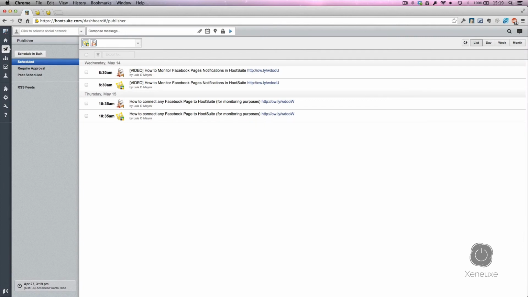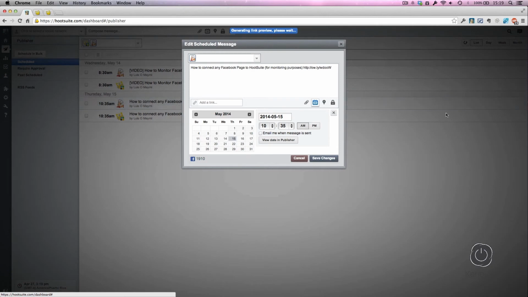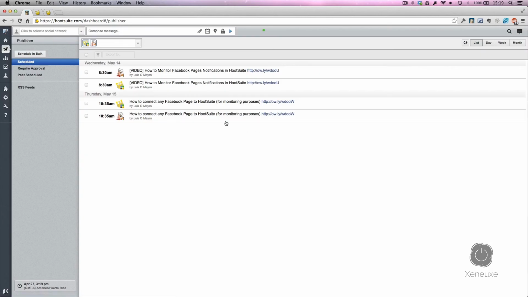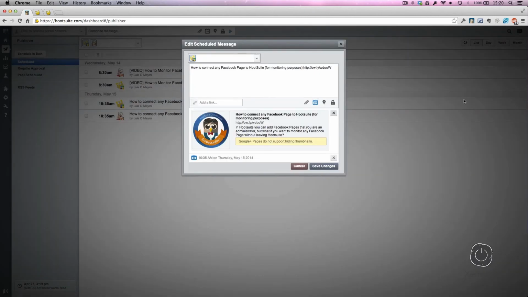So let me do the other two that are missing for the next day. I'm going to do the same thing. I'm going to start with the Facebook, click edit, generate link preview, please wait. And I like that one. I'm going to click save changes, go to the Google Plus page to generate the link preview, and click save changes.